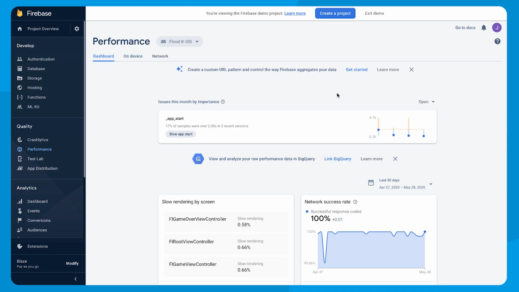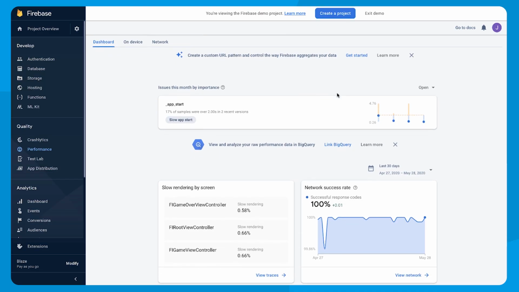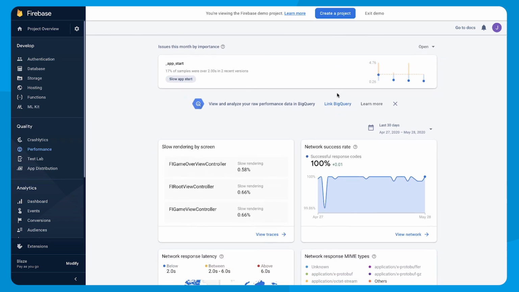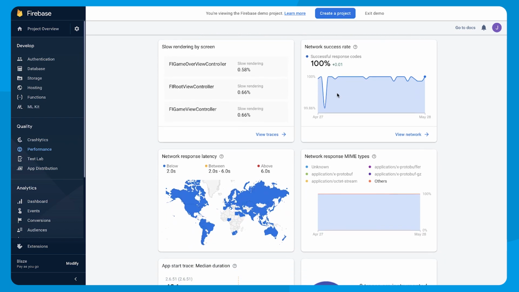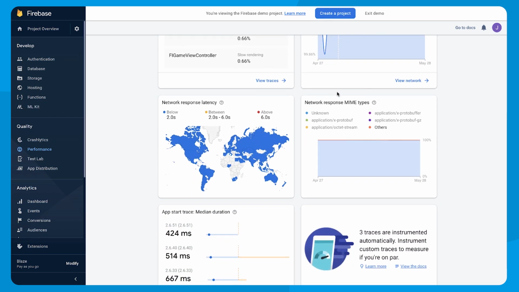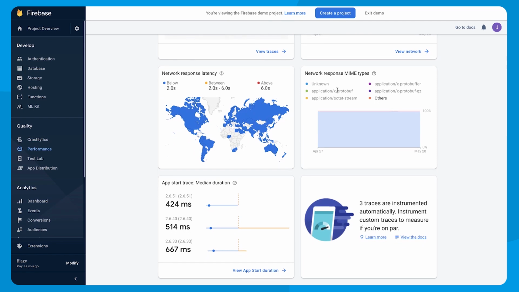Firebase's mission is to help developers succeed. So we offer a solution called Performance Monitoring, which allows you to gain insights into the real user experience of your app and help to identify opportunities to improve it.